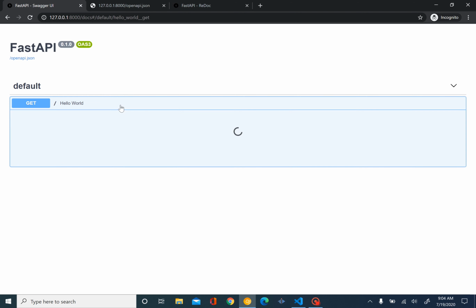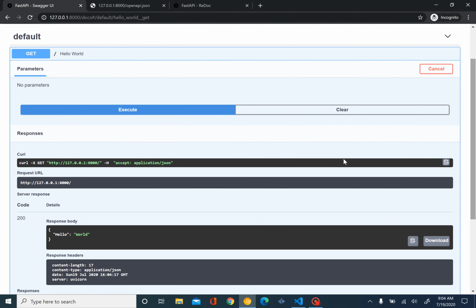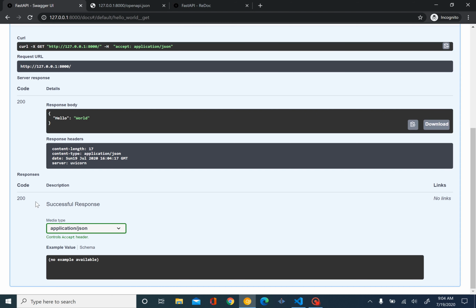So we can even test out hello world. When you execute, we see hello world. We see what request URL is there, and we can see the successful response.